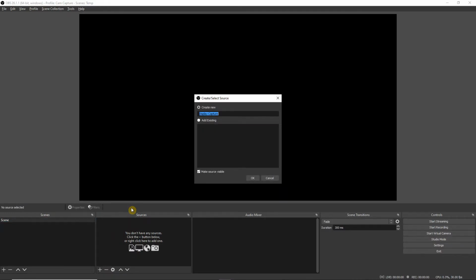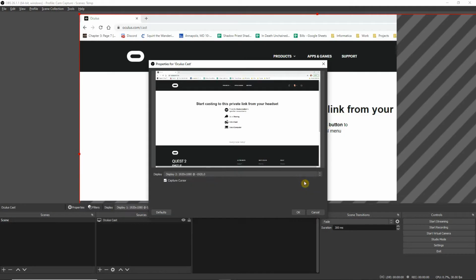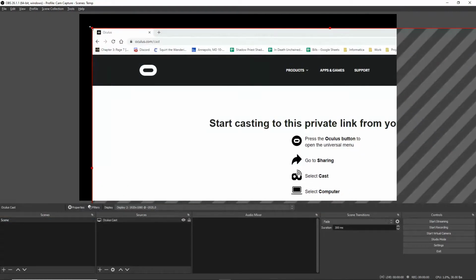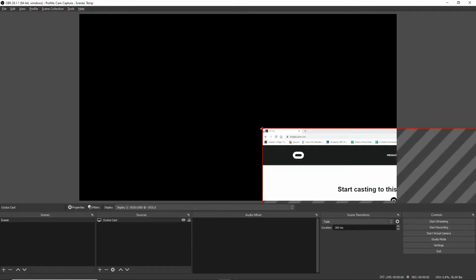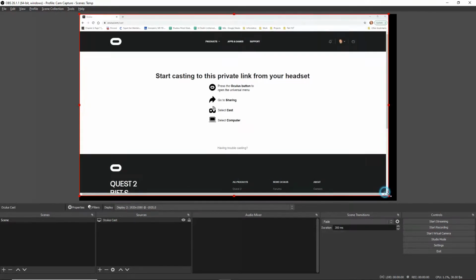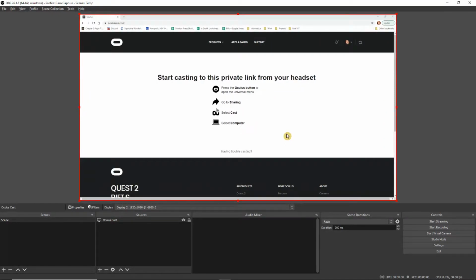On my other screen, I am displaying the Oculus cast window in the browser. I'll show you how you get to that in just a moment. And so what you can see is I've added the Oculus cast source. I'm going to say OK. Now you'll notice, see the red line? This is actually bigger than the recording space, so we're going to grab that by the corner and shrink it down to fit the size of our recording space.